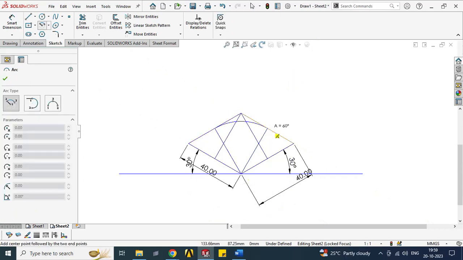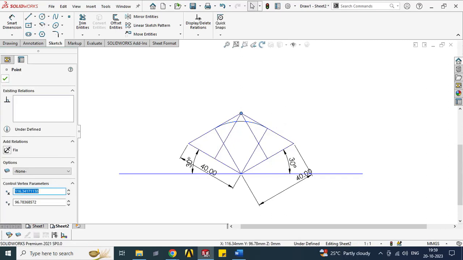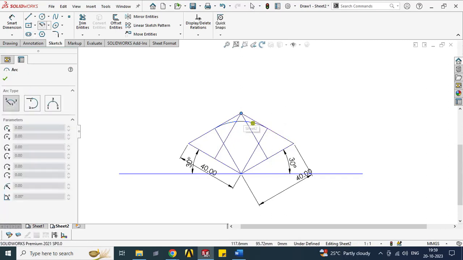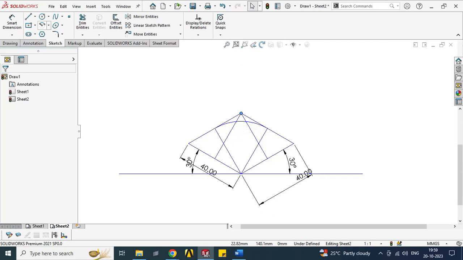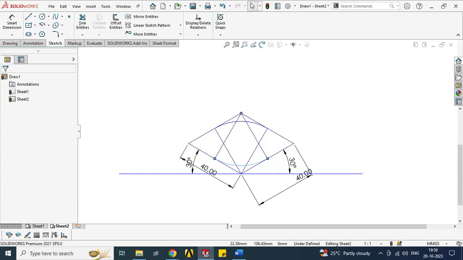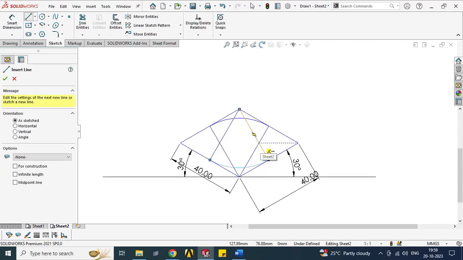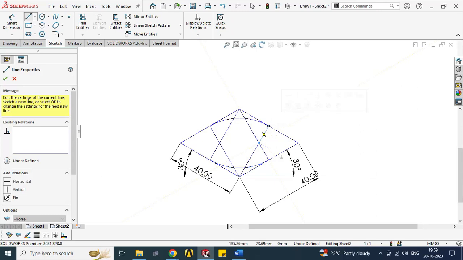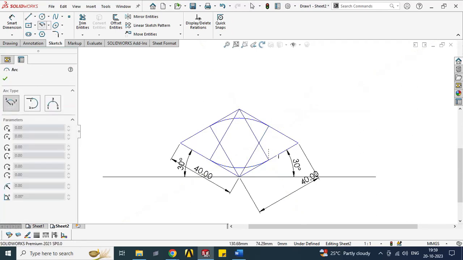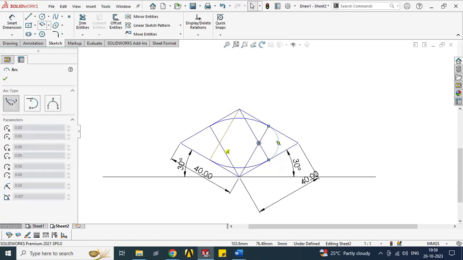The next procedure is to draw the arc. Select the starting point or the center point and the next point at which you want to start the arc, and then click on the end point at which the arc has to end. Follow the same procedure for the other V portion of this base portion. Now identify the intersection portion and select the center point, and then you can draw the starting point of the arc and the end point of the arc.